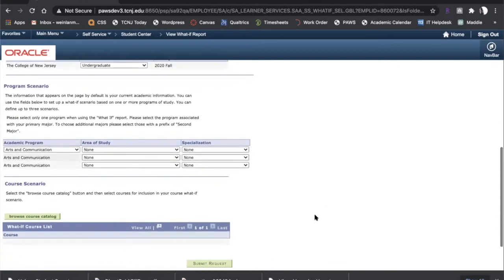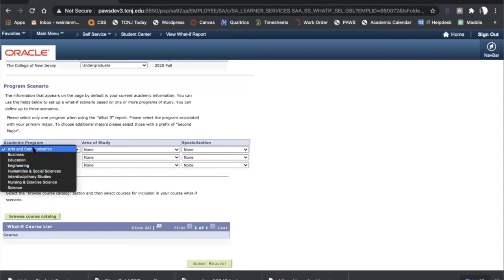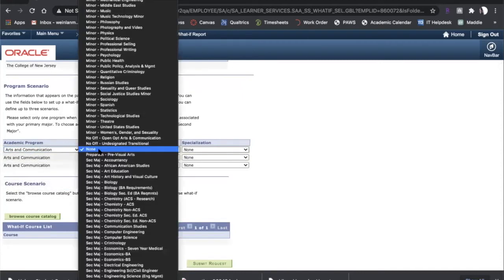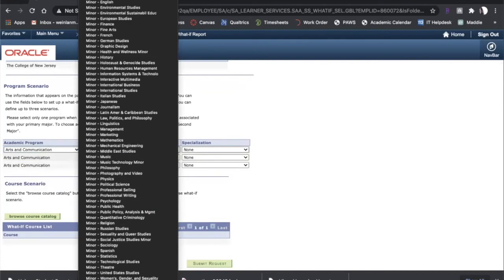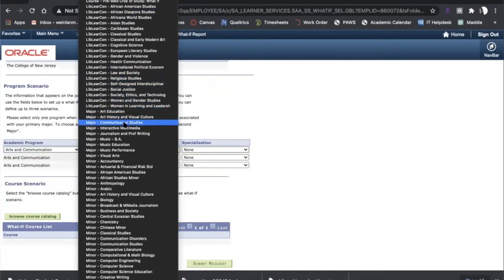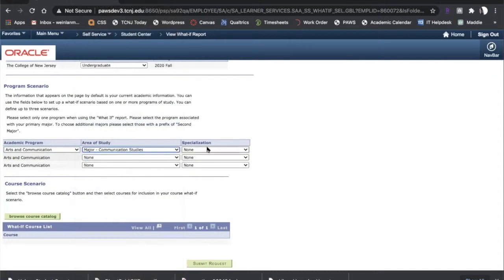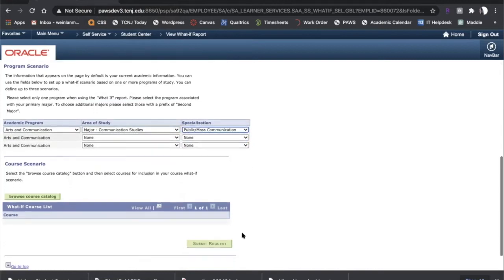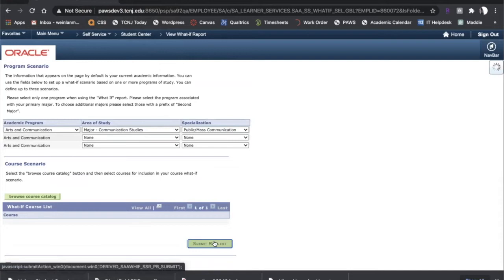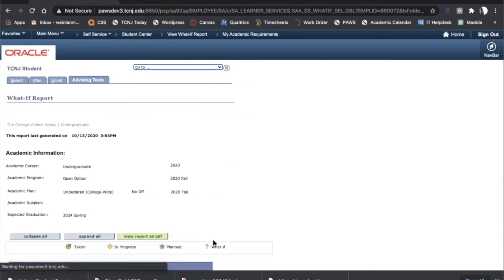If you want to create a new one, you click Create New Report. To create a report, scroll to the bottom where it says Program Scenario. In Academic Program, you select the school. For this demonstration, I'm going to select Arts and Communication, and here you select what major or minor you'd like to add. I'm going to add Communication Studies, and because some majors have specializations, I'm going to add Public Mass Communication. And then I click Submit Request. Then it creates what looks like an academic requirements page using the classes that the student has already taken and their transfer credits to show what courses they would still need if they chose that major.